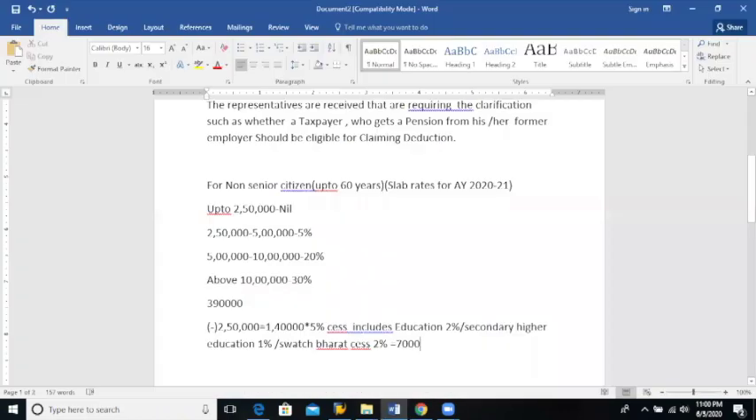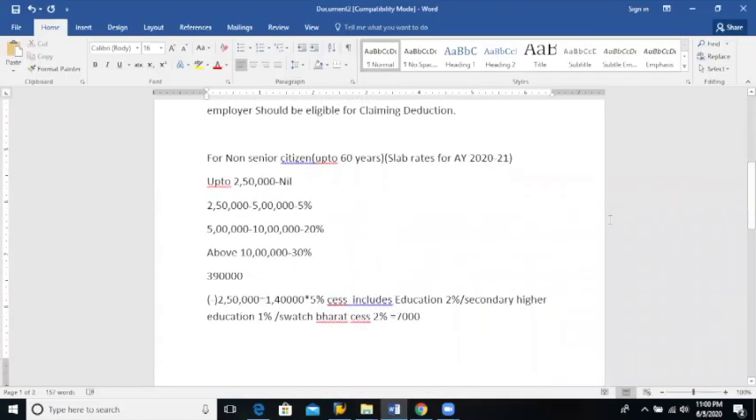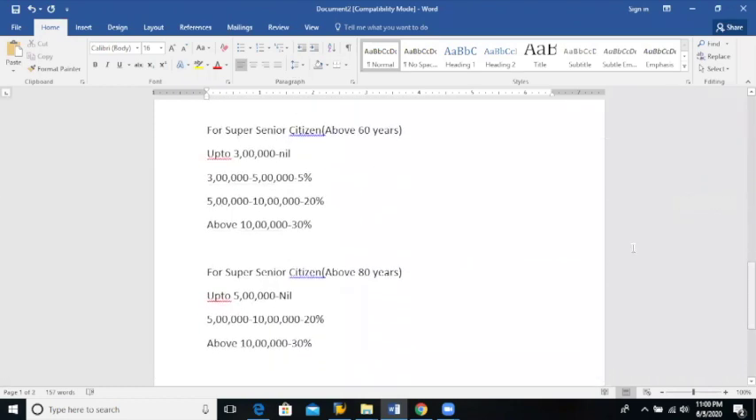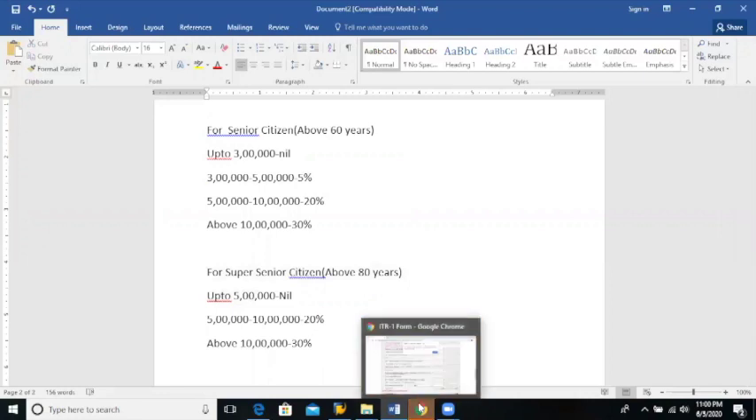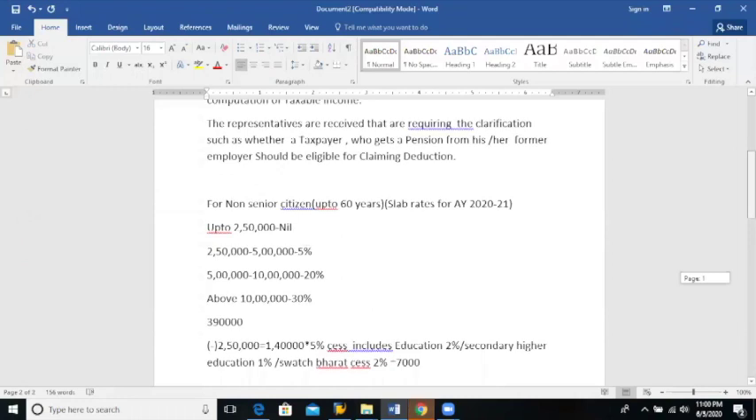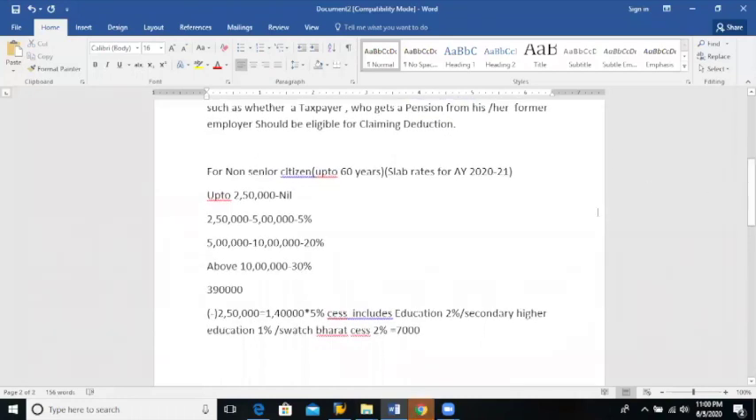Okay. If it is up to 60 years, these slab rates we are going to follow. If it is above 60 years, a senior citizen, your slab rates are calculated in this way. For a super senior citizen, meaning above 80 years, your slab rates are calculated in this way. So there are three categories: up to 60 years, above 60 years, and above 80 years. Okay.